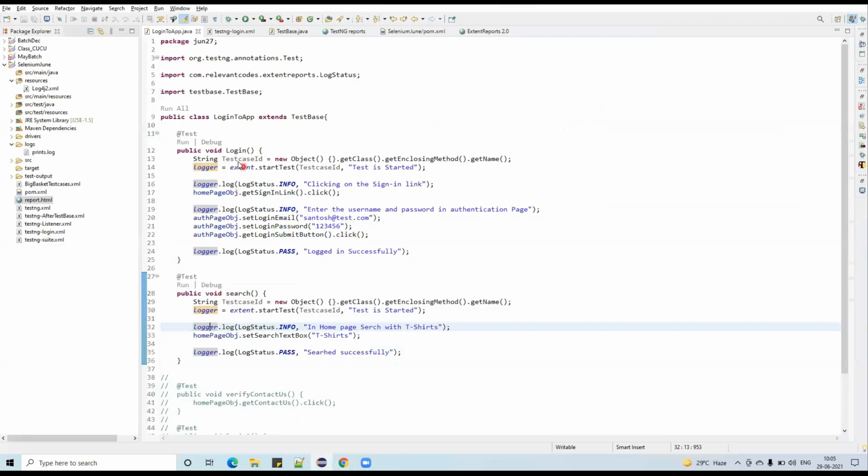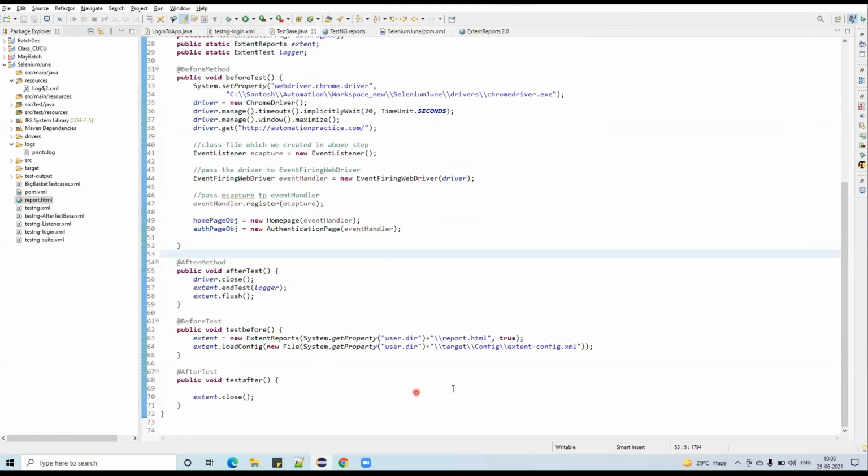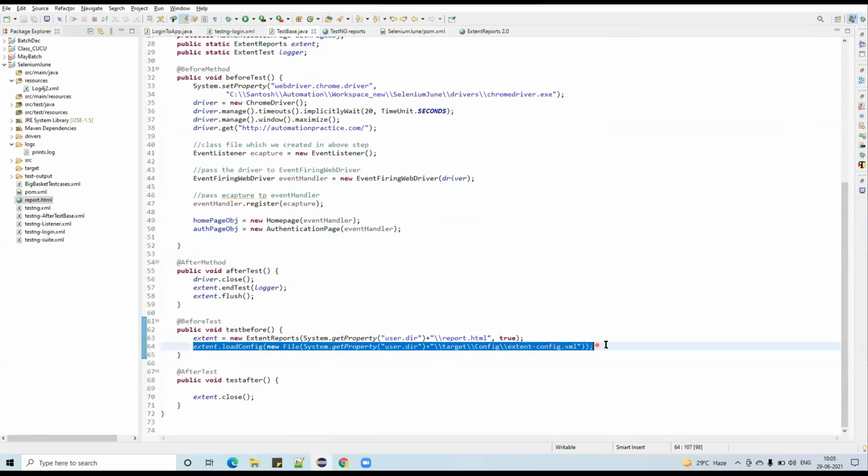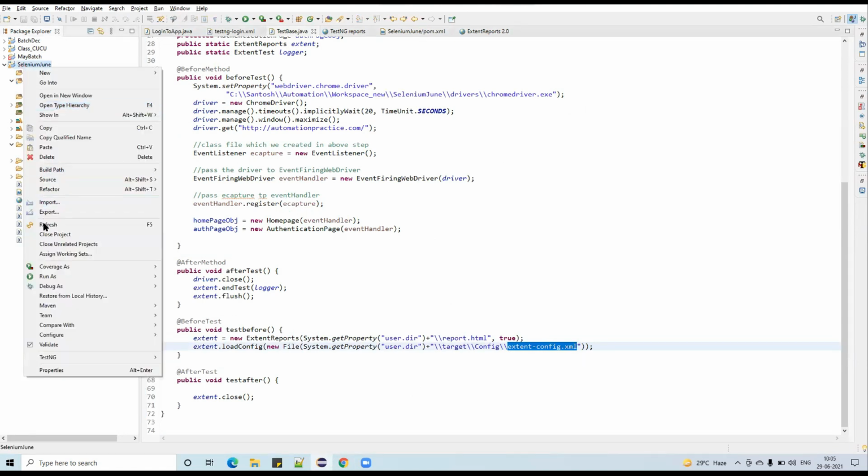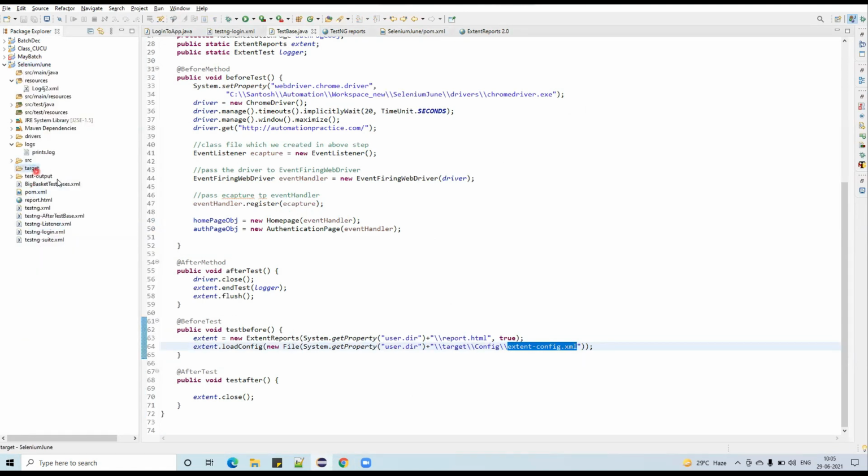Now what I will do is some beautification. One more beautification I am doing with a simple step. Where is my test base? Okay. So see here, this line is not working as of now. I will tell you why, because I don't have this file. By default, see here, right click, refresh, you can see the target folder. What I am telling is target, config, extent config.xml. So I have the target, but I don't have the config folder and extent config.xml.